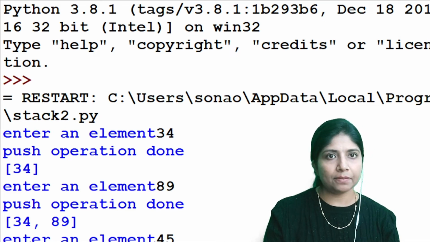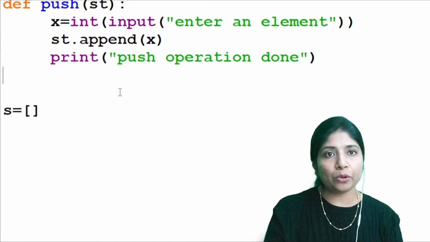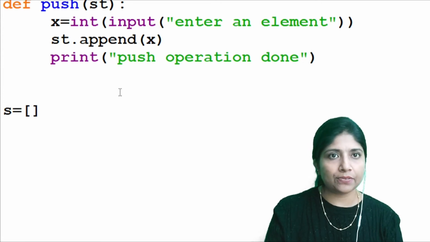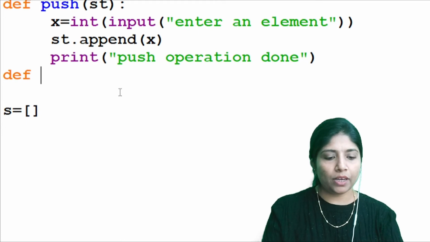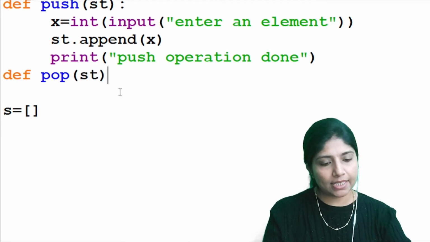Is that clear? I have removed all the push and display functions. Now I am going to make the next function, which is pop. So we are defining the pop function. Pop function also will be receiving this stack.